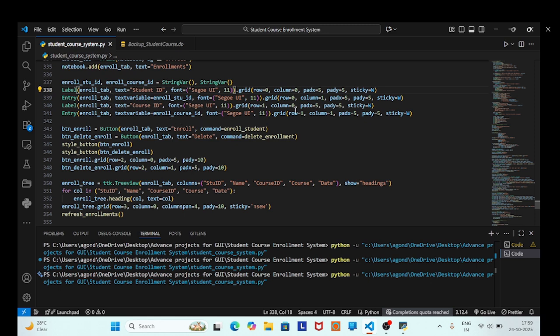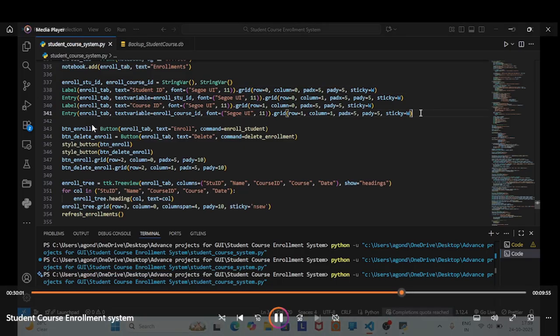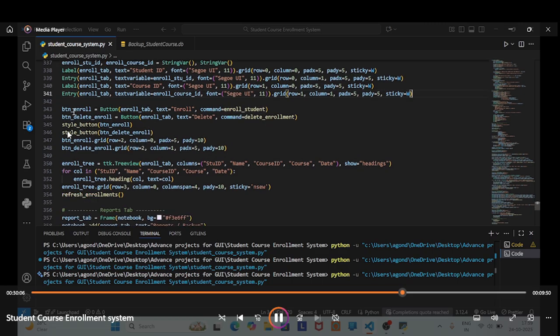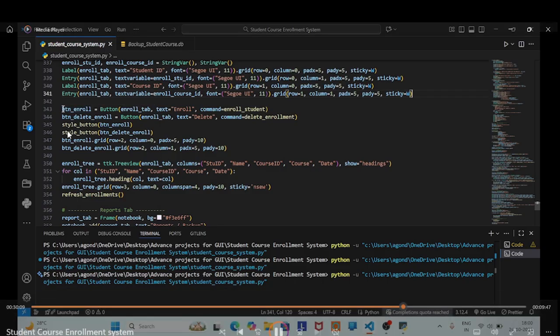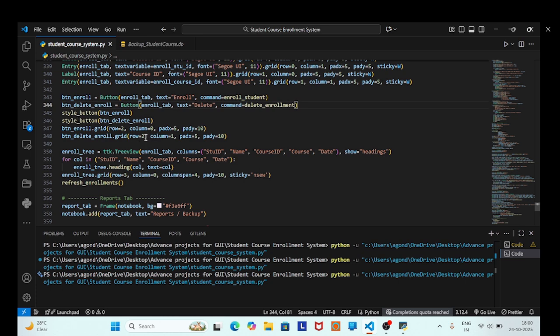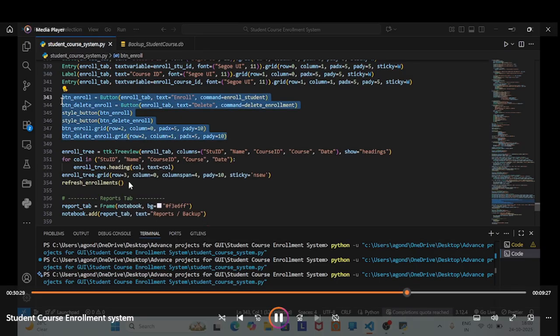Okay, experimenting on that particular data, then you can just check it out. It is so easy to understand. Okay, if you have any query, then you can check out the comment section or just comment to me, or you can go to my own GitHub. And then we have defined the button enrollment and deletion part, and then its styling, and its positioning, and we have defined the Treeview part, which you can see right there.